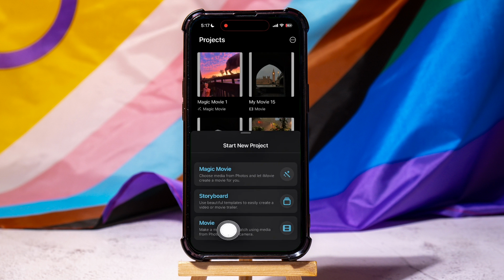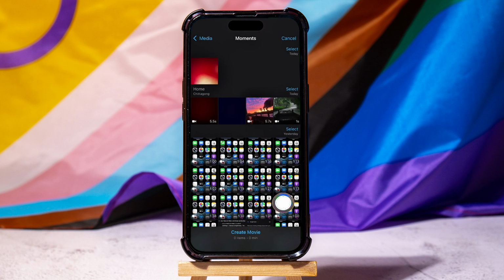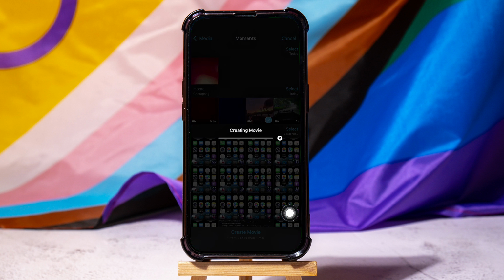Then, tap on the movie option at the bottom. You can make a movie from scratch using media from photos and your camera. Once you're here, select the video you want to add and then tap on Create Movie below.